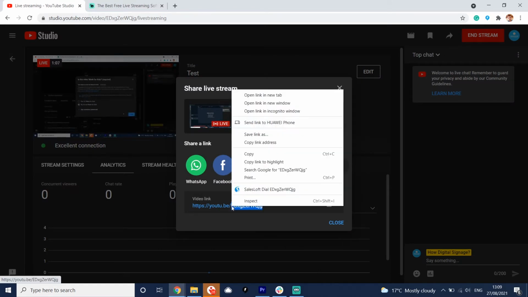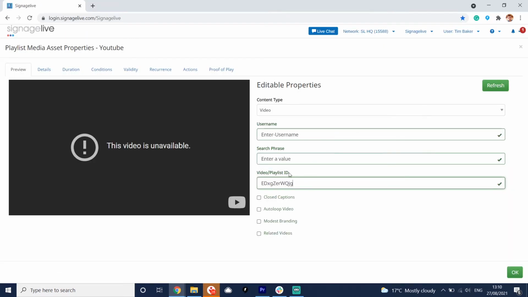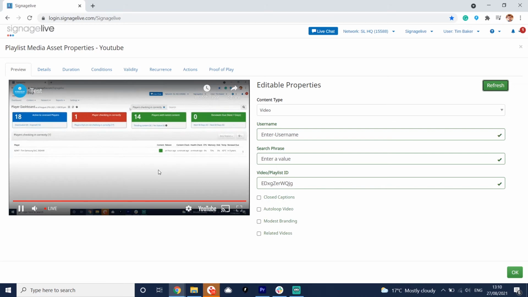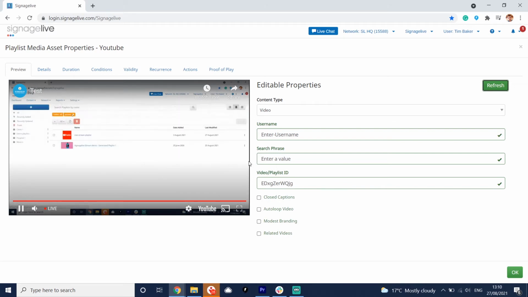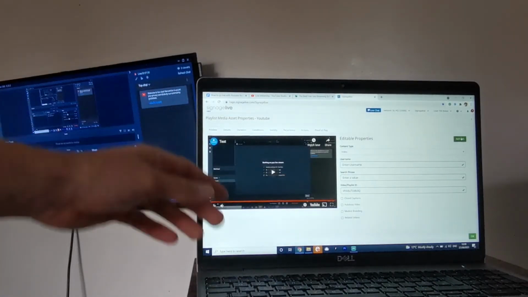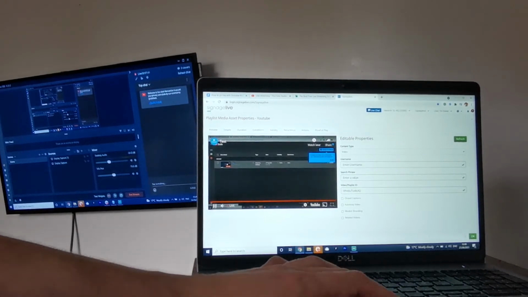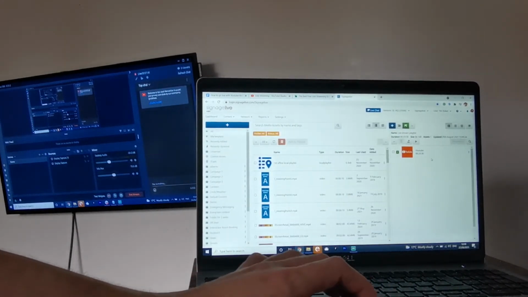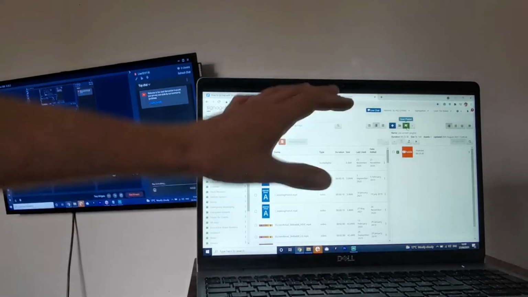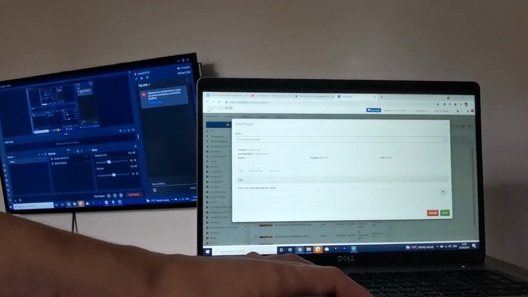What we want to do is just copy the first piece here, the VH, etc., etc. Copy that and then paste it into our video ID. Once we hit refresh, we'll be able to see in the preview page here that the live stream is running. So there we go. We can now see that live stream running as expected, and then hit OK. At this point, you might want to publish or save this, but this playlist is already running on this screen, so I'm just going to save the details.